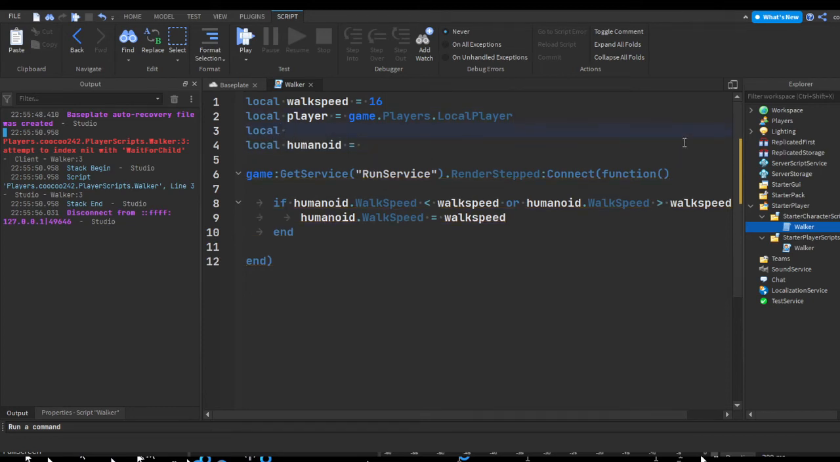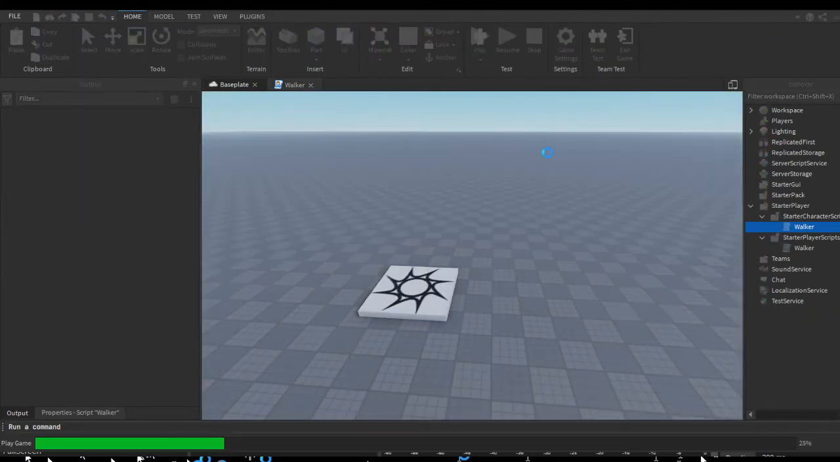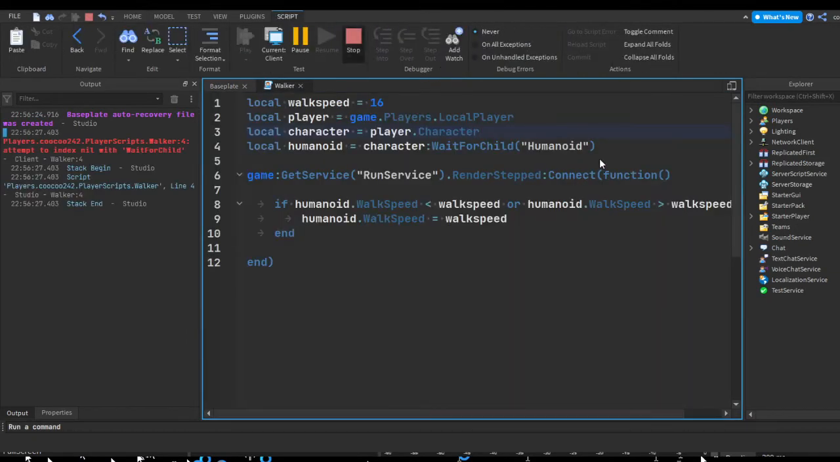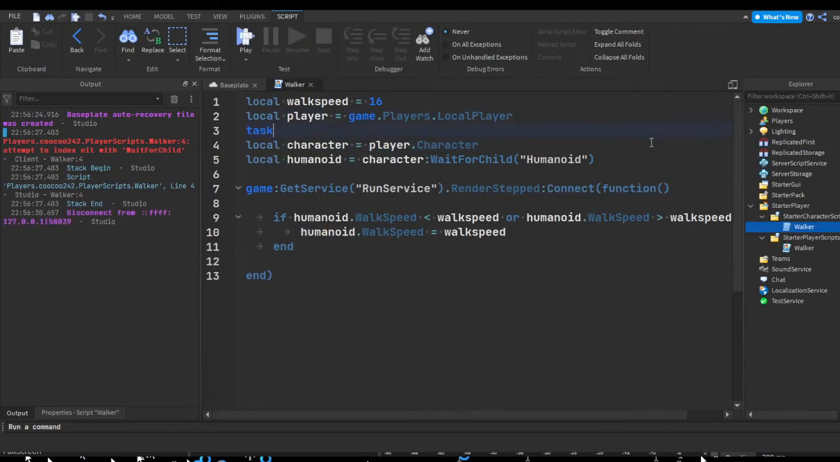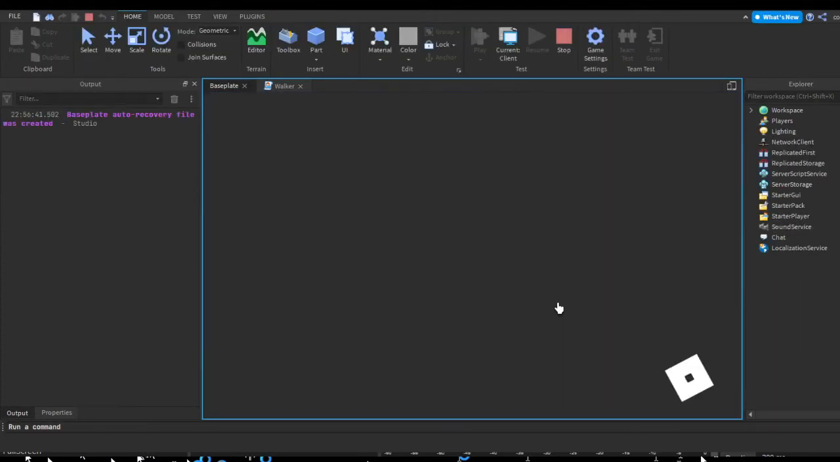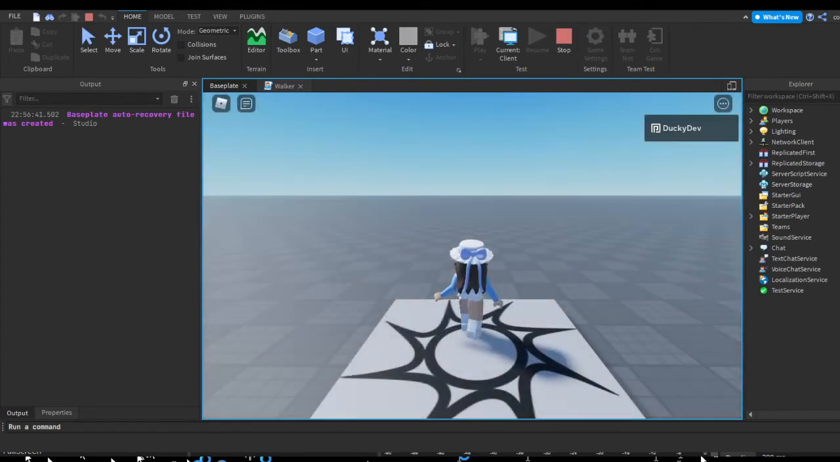So local character equals player.Character, and then let's do character:WaitForChild Humanoid, just to be safe. This might have to be changed, and we might have to add a little delay. Yeah, let's make a little delay, so before it gets the character we can do task.wait 2.5, I guess. Just some kind of delay to make sure the character loads in. As you can see, that's nice.